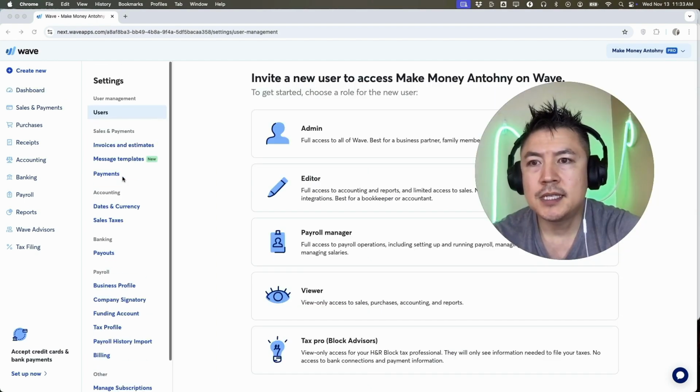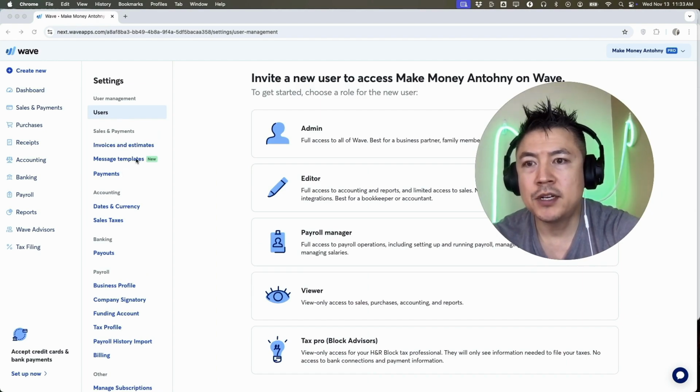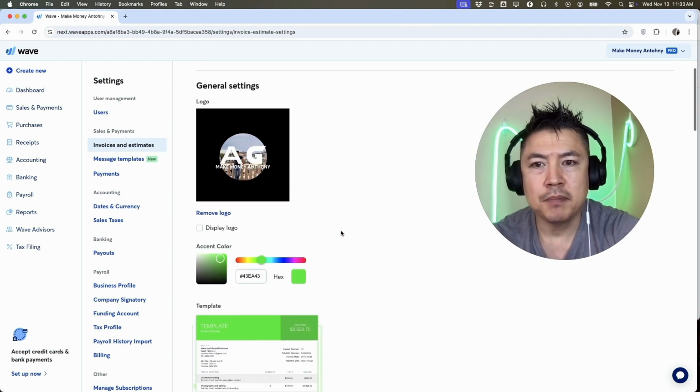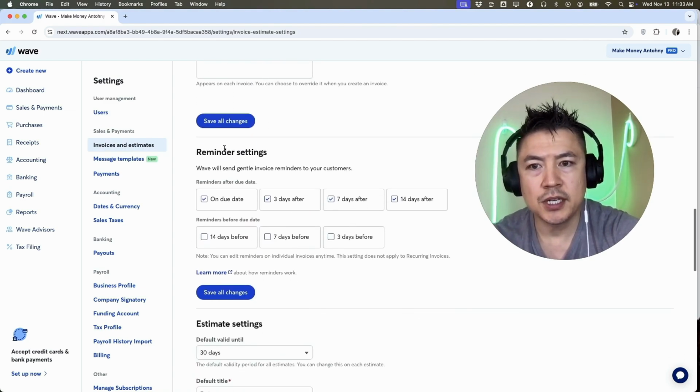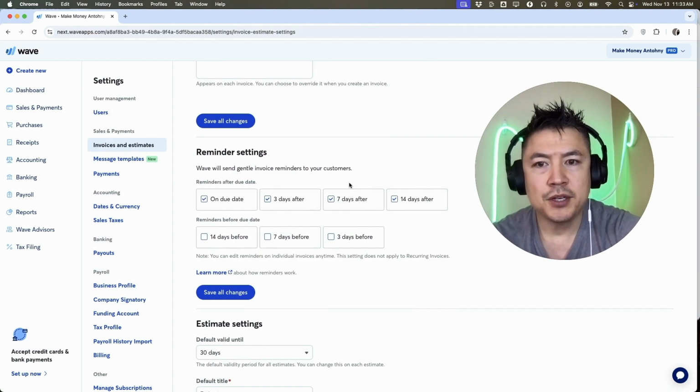Okay, once you click there, you're going to see this settings menu here to the left. And in order to set up automatic invoice reminders, you want to click here, Invoices and Estimates. Okay, so here's where you can go ahead and set up the template. But to set up the automatic reminders, scroll to the bottom and you're going to see this section here, Reminder Settings.